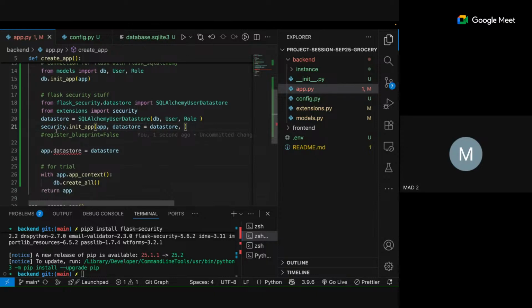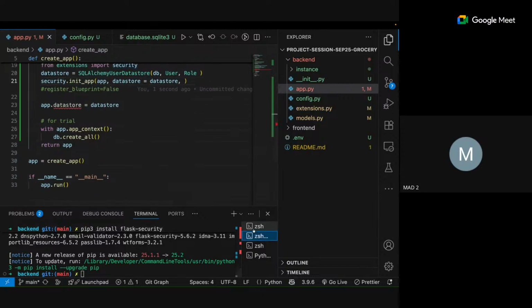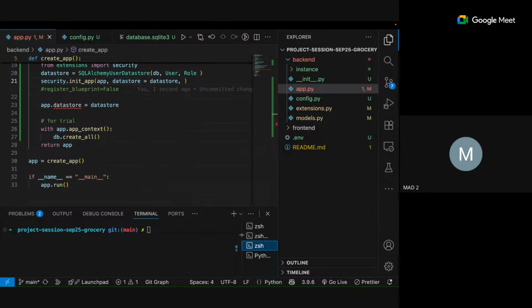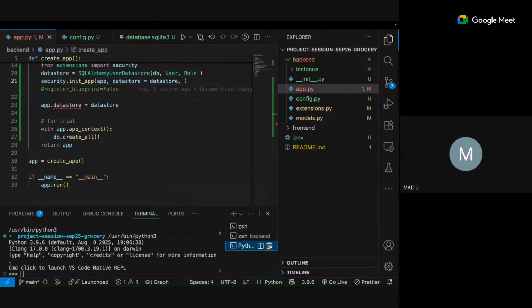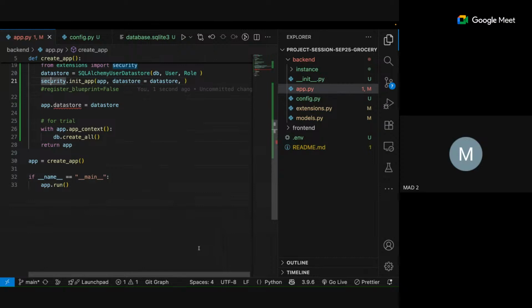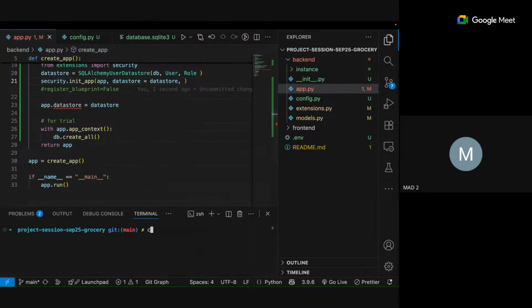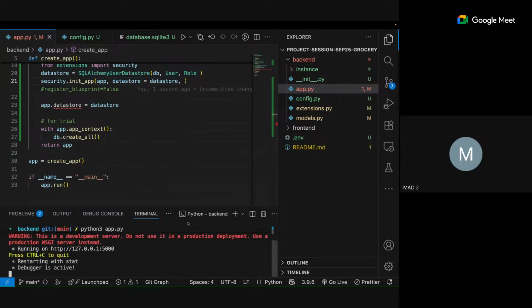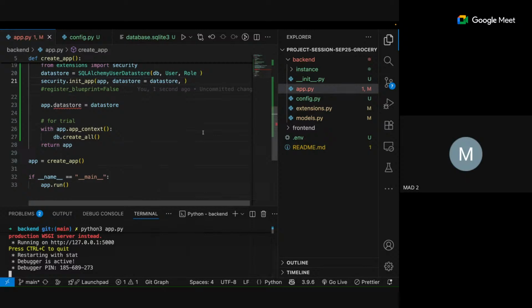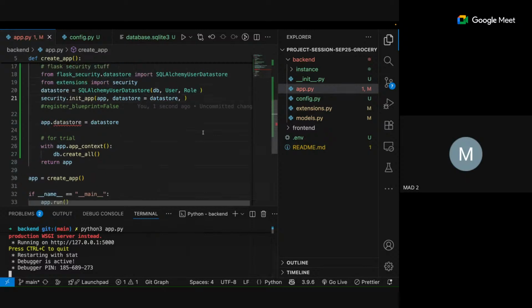Okay, so this is my Flask security configuration. All right, let's run this. I have so many terminals. Let me close a few. All right, so this is the next up.